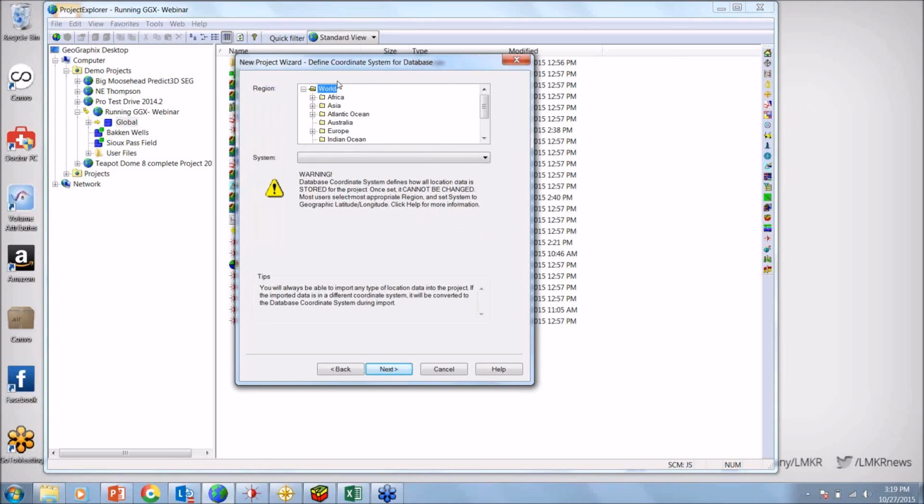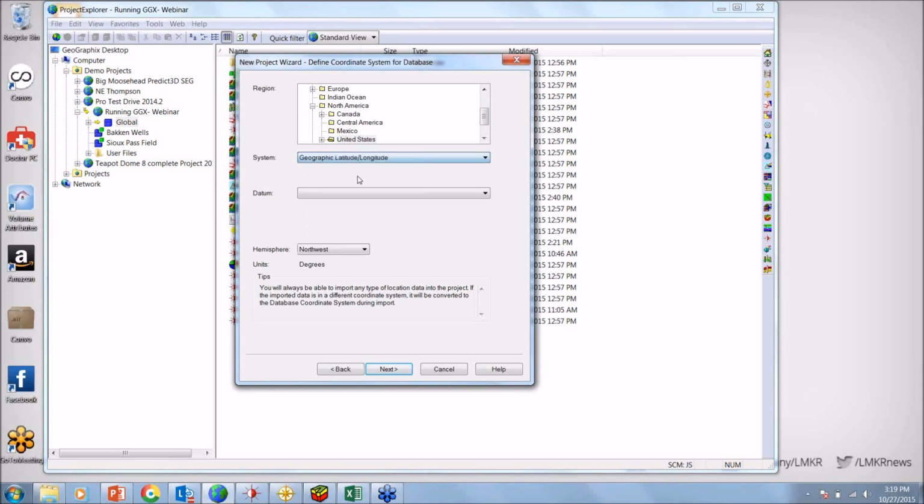Then the next step is to select your coordinate system. In GeoGraphix, we have basically two types of coordinates. One is the database coordinate system. So first of all, I'm going to select the coordinate system for the database in which I want to store my data. So the area to which my data belongs is in United States. So I'm going to select region as North America, United States. And the system will be geographic latitude and longitude. That is how I want to store my data in my database, in lat and longs.